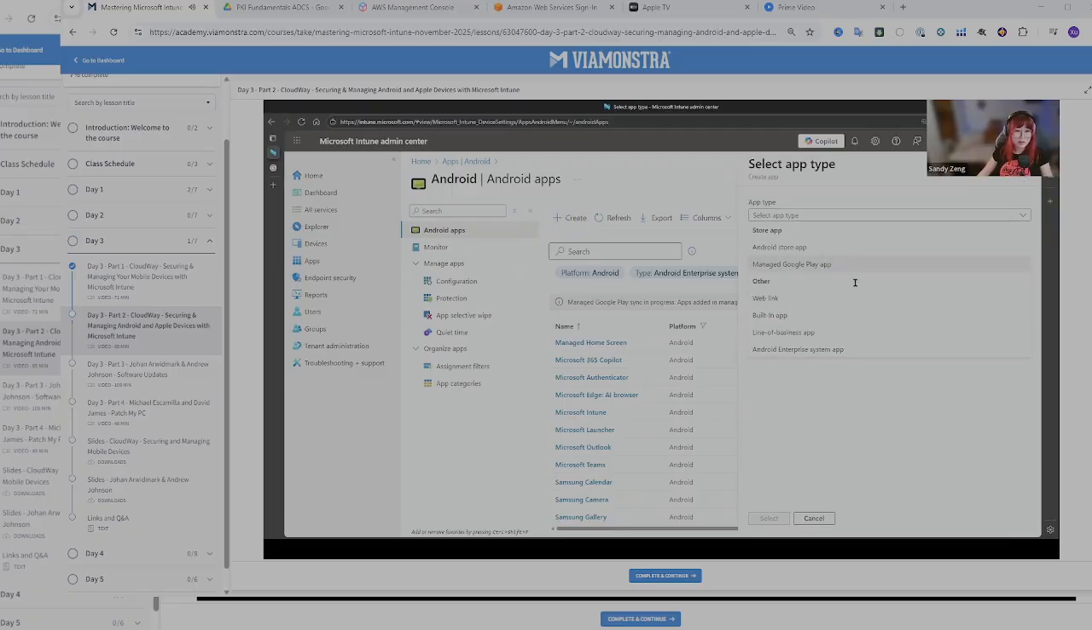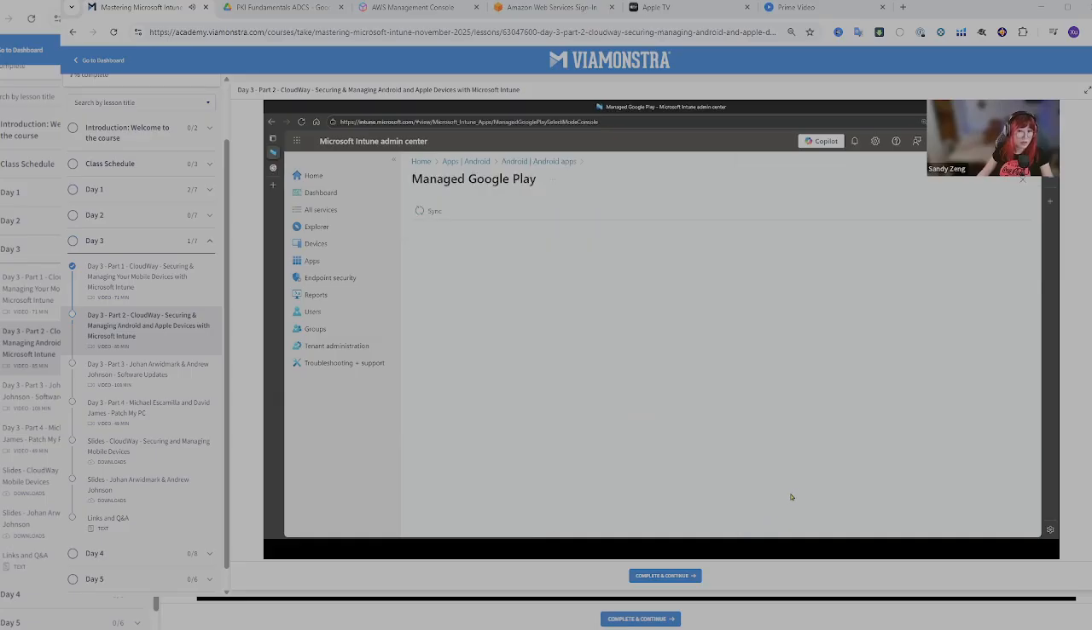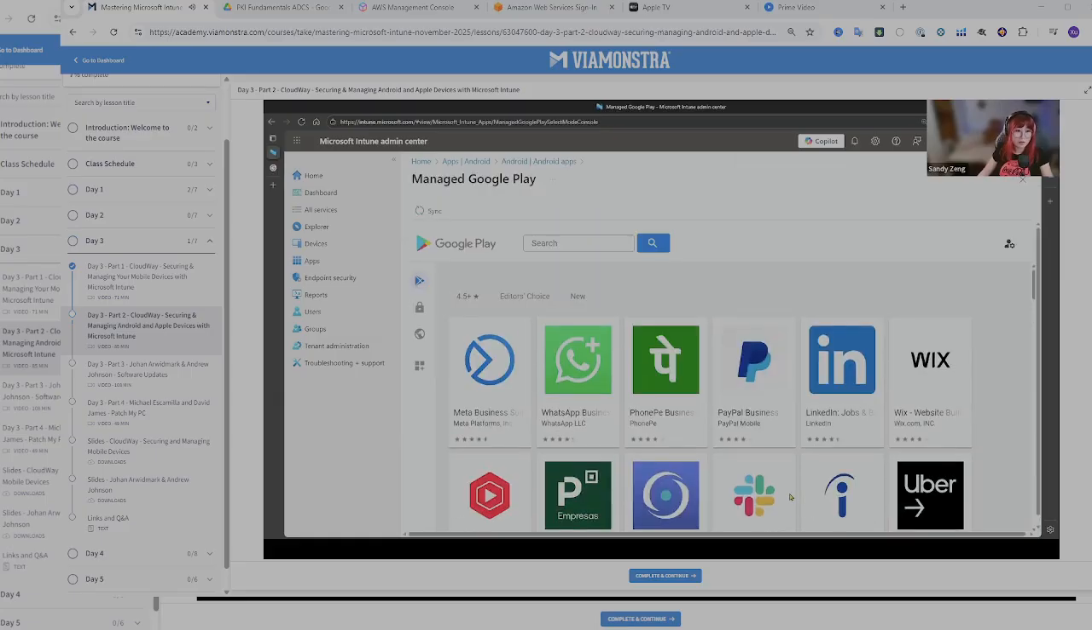Now another thing you can do is, if you have a web page that you want to deploy as a shortcut, like on Windows, you want to have a shortcut of a web URL.